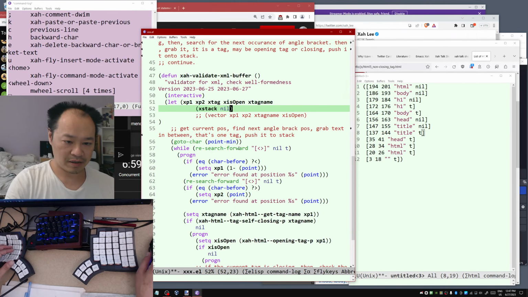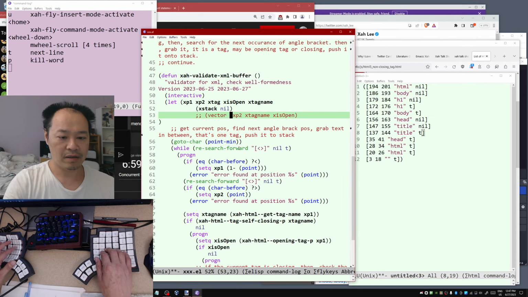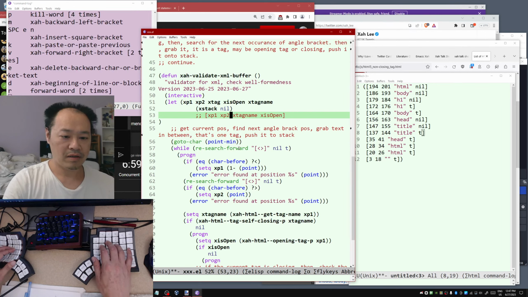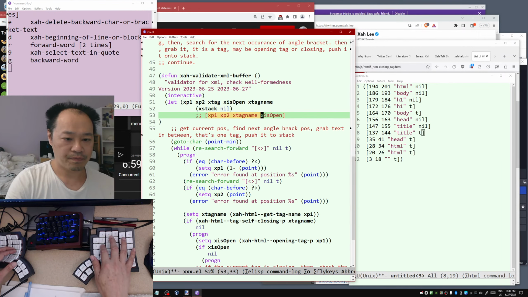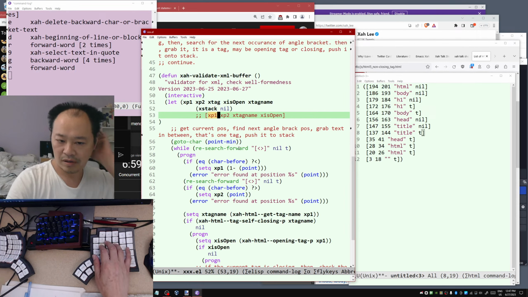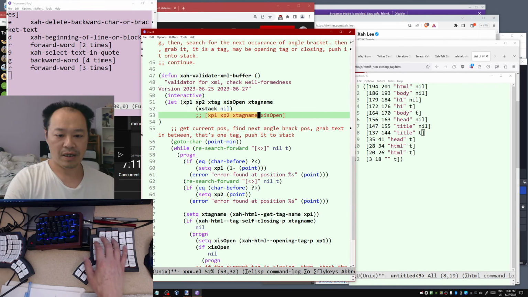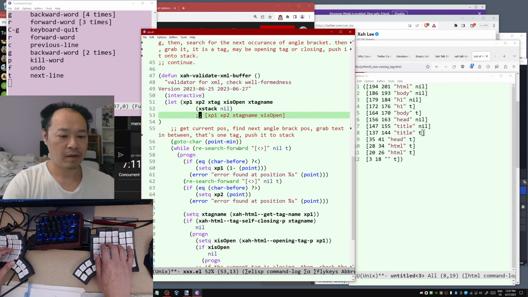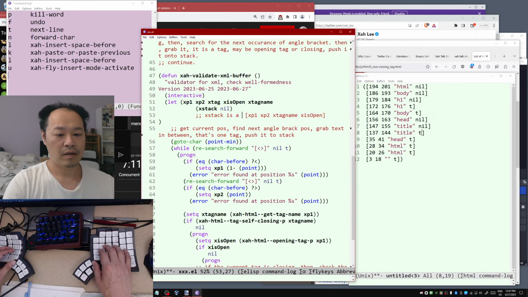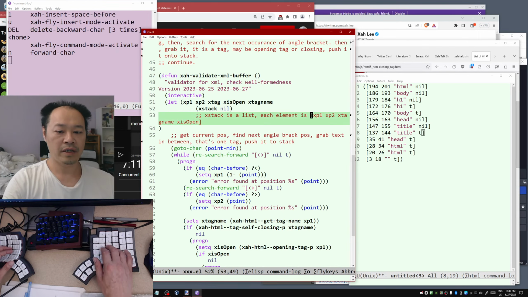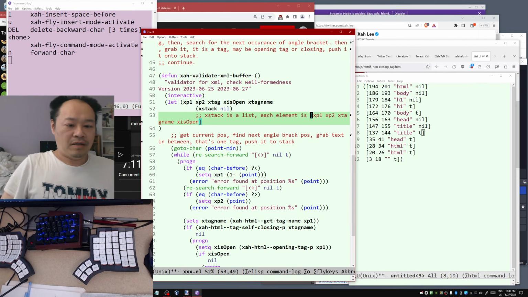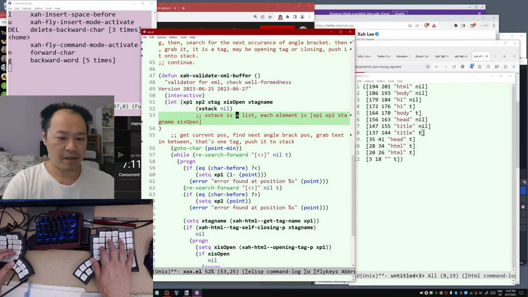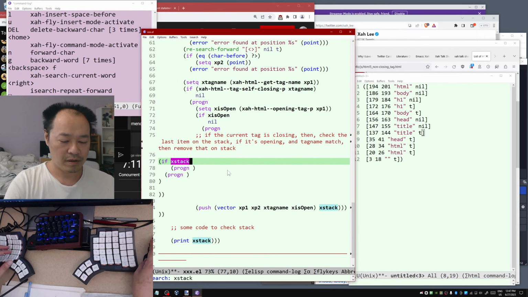Stack is an empty list to begin with, and the list, each element is a vector of this form. Position, cursor position, cursor end position, tag name, is open. Okay, that's a vector. Stack is a list. Okay, each element is a vector like that. Okay, so that's a document of the stack. Okay, now let's go back to here.